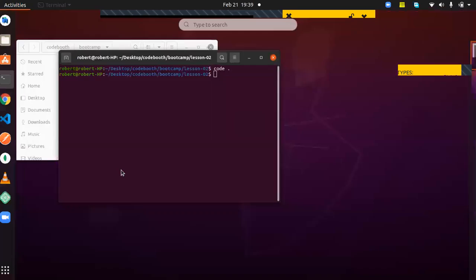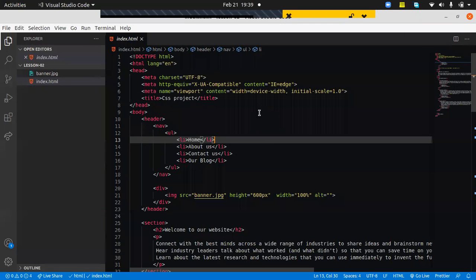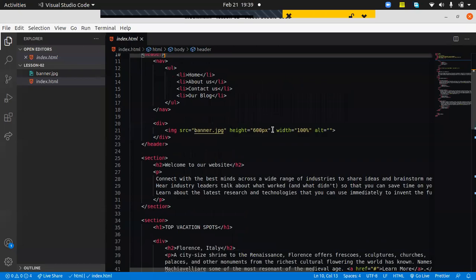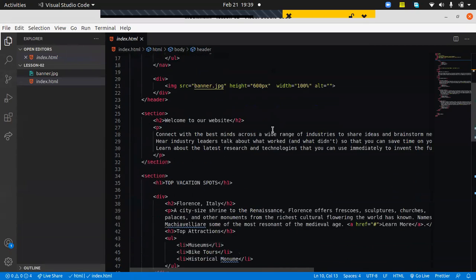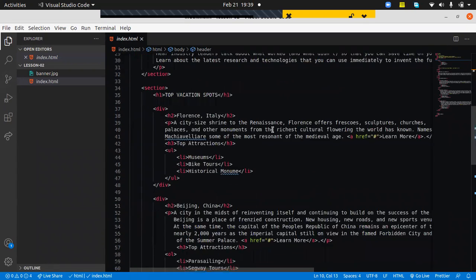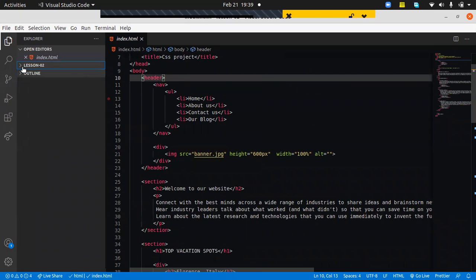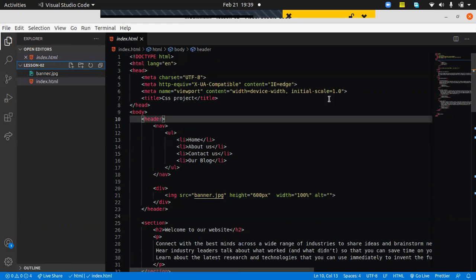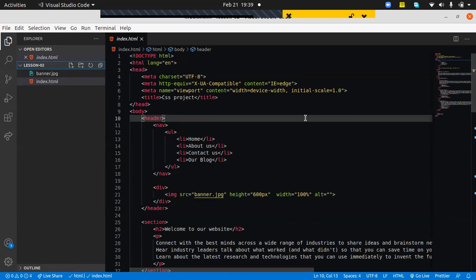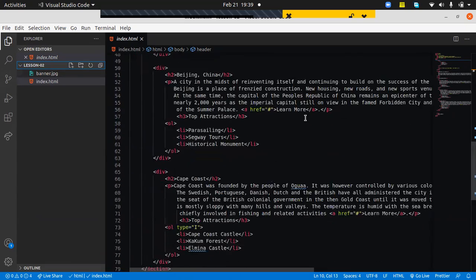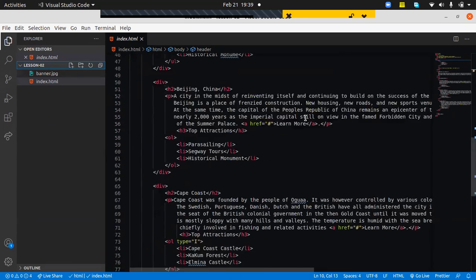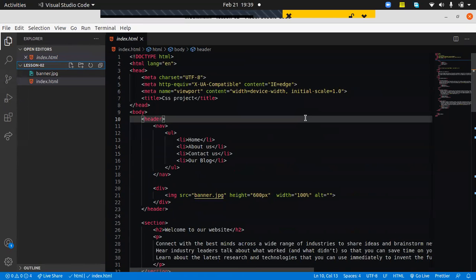Without wasting much time, let me open my Visual Studio Code. So this is what we are going to use for our CSS project. You can see I have the lesson 2 folder, and inside that I have my HTML file and my image here. I think for now you should be familiar with some of this syntax. Most of it you can read and understand yourself. Let me run it and see what we have.